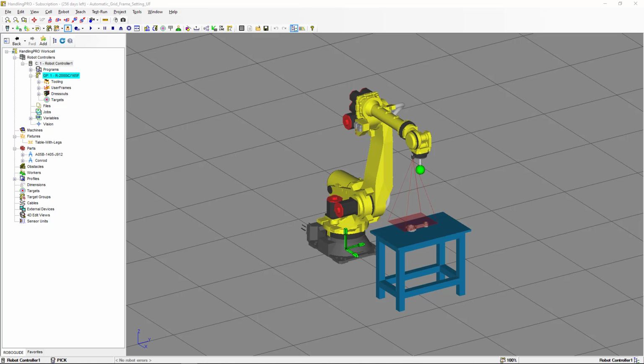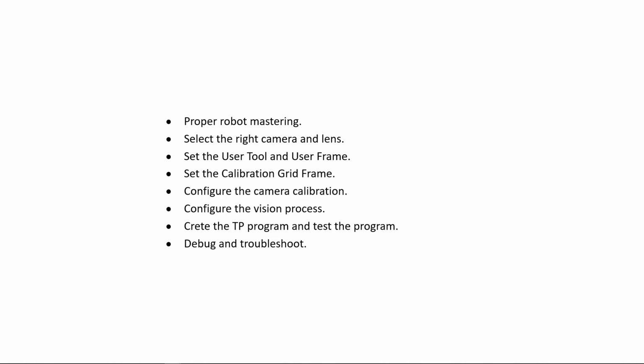Today we're going to look at a common mistake in iRVision and I'm going to show you how to fix it. On my iRVision videos I mentioned many times that there is a workflow that you need to follow. Basically the workflow is a series of steps that you need to follow to get the proper vision configuration.